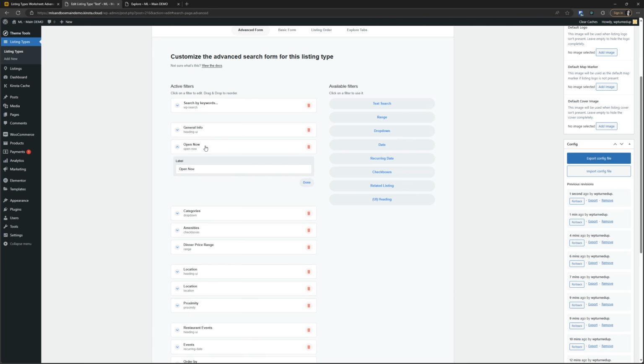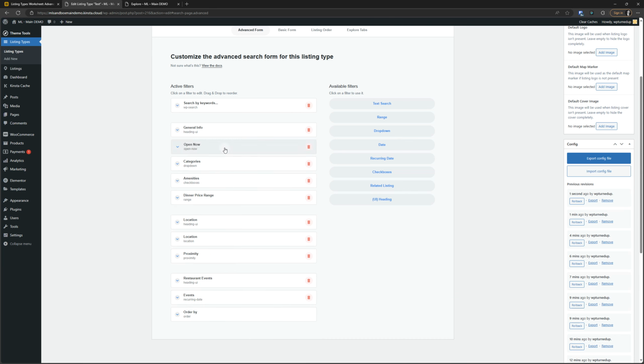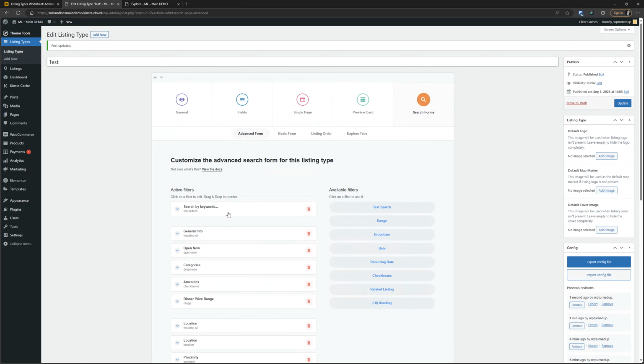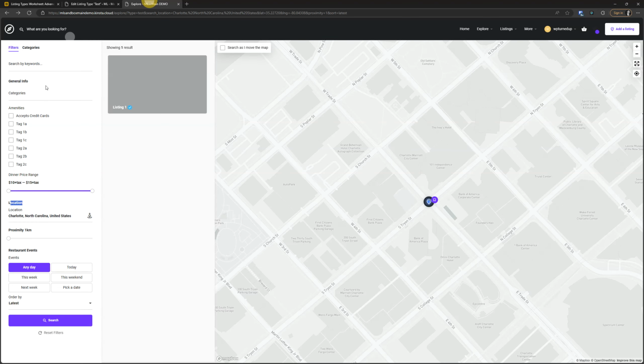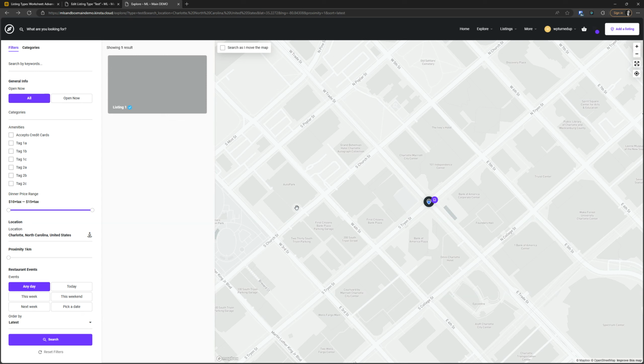Clicking into that, it's very simple. Change the label. That's pretty much it. That pulls from the work hours field. All right, so let's update this. Okay, so there we go. So right here at the very top under general info, open now.